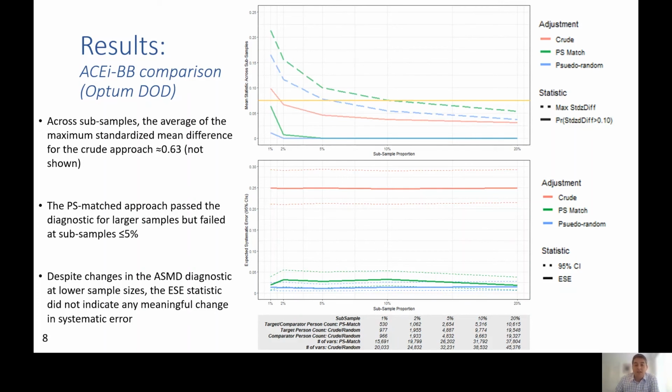Despite the changes in the standardized mean difference diagnostics at lower sample sizes, as you can see in the bottom panel, the ESE statistic did not indicate any meaningful change in the systematic error or the ability of the propensity score matching approach to generate unconfounded estimates.